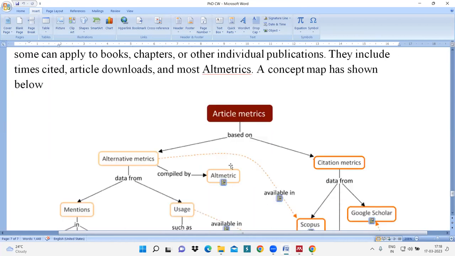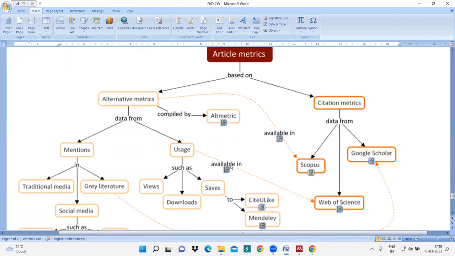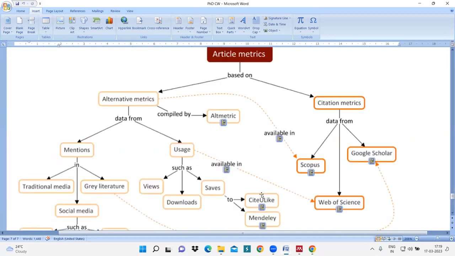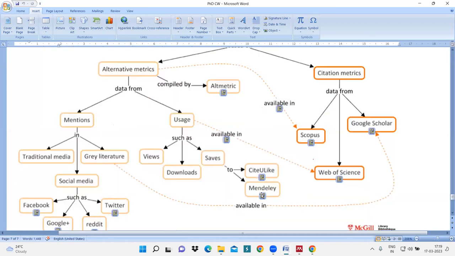A concept map has been shown. See the map, article metrics. How is this article metrics prepared? We have gone through Mendeley. If time permits, I will tell you this automated. This Mendeley is basically open source. Open source means free of cost reference management. How you can prepare references automatically for publication. This Mendeley is also connecting like-minded researchers. So for this particular article, how are these article metrics prepared?